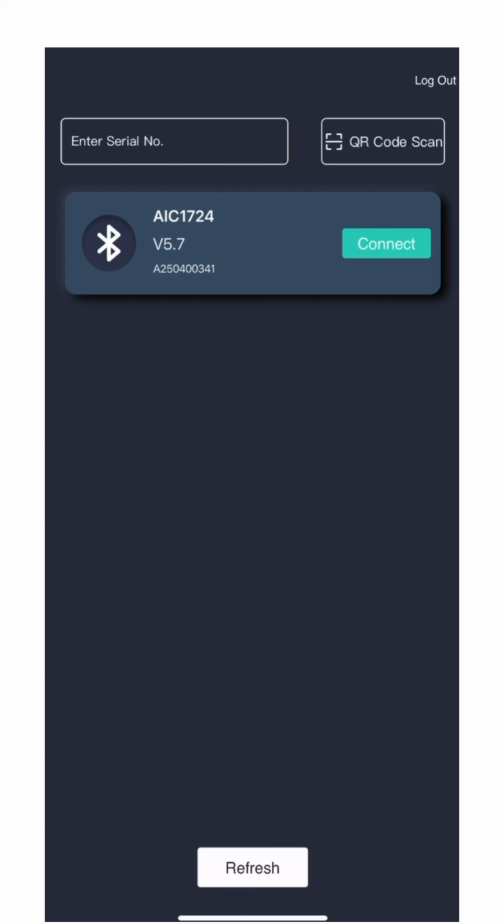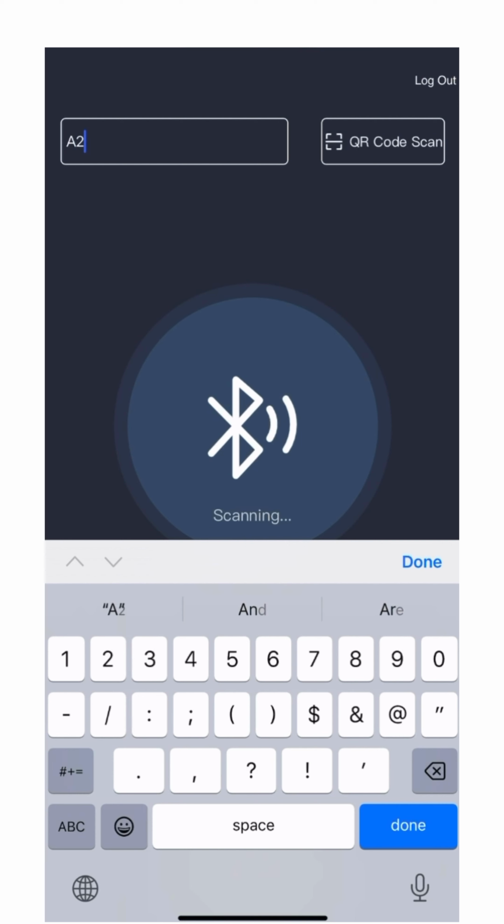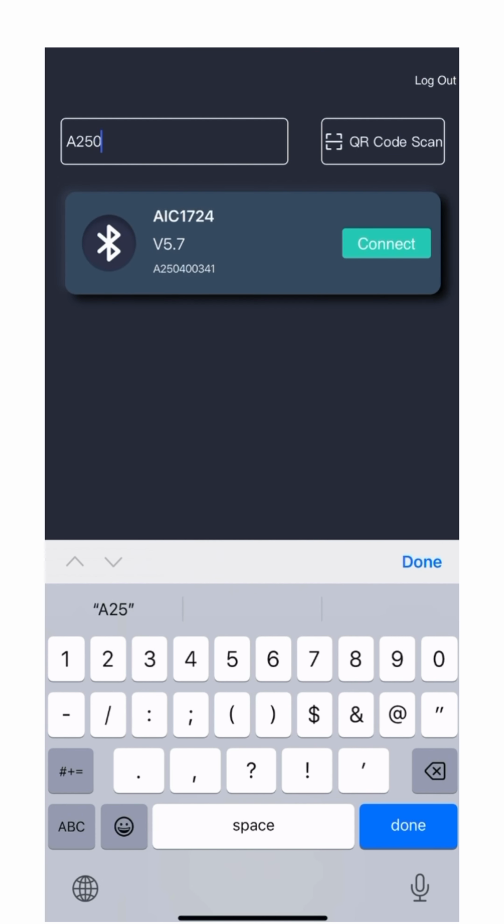The second method is by manually inputting the serial number on the charger. The serial number can be found below the QR code. You may want to keep a record of the serial number in case the label becomes unreadable in the future.